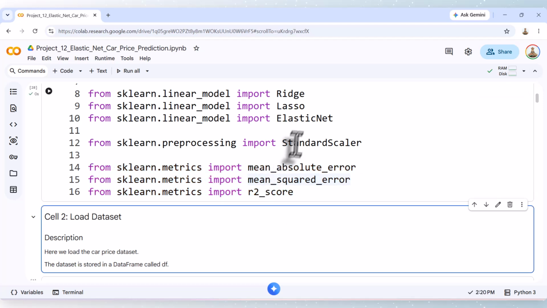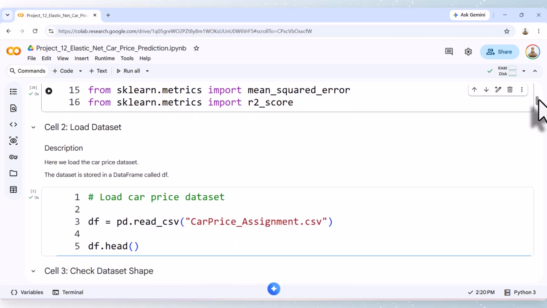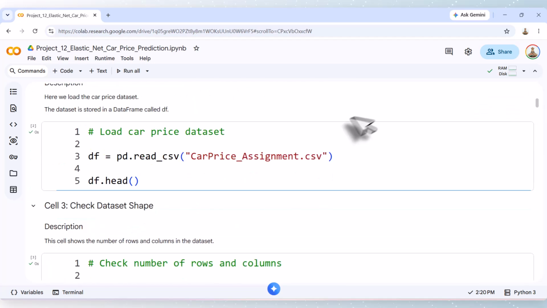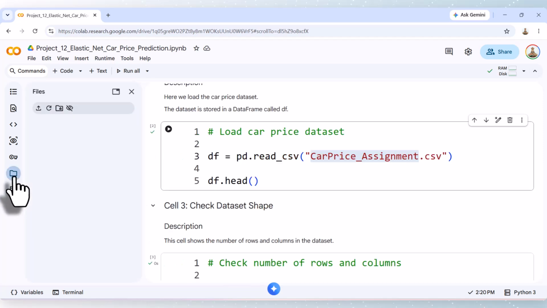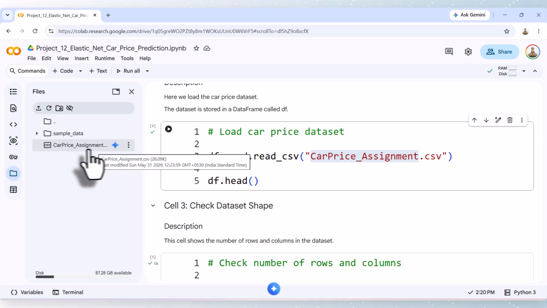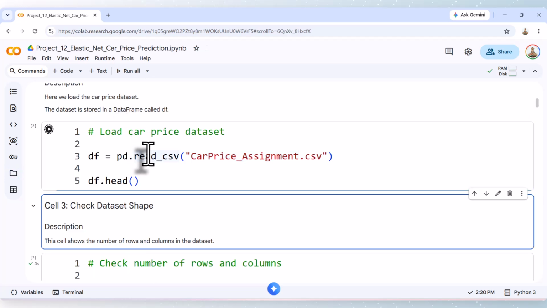Okay, this is the same as the previous project, but additionally, I am going to show you Elastic Net in this project. Now, the next step is we need to load the dataset. I am taking the same car price dataset, and here I am going to read the dataset. Before executing this cell, try to upload this dataset into Google Colaboratory. If this file is available, then you can execute this project. Now let us execute this cell.